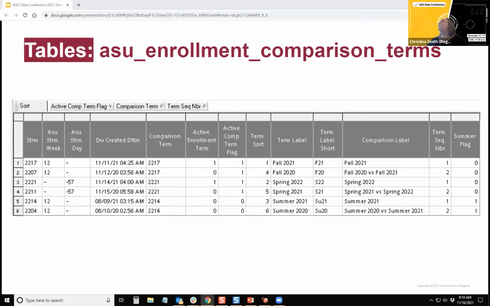The term and comparison week and day is used in the comparison workflow. The current workflow only uses this table to identify the desired reporting term. So let's talk about the table itself. The first 4 columns in this table have the reporting terms, the snapshot week and day, and the created date time, as well as the comparison term.